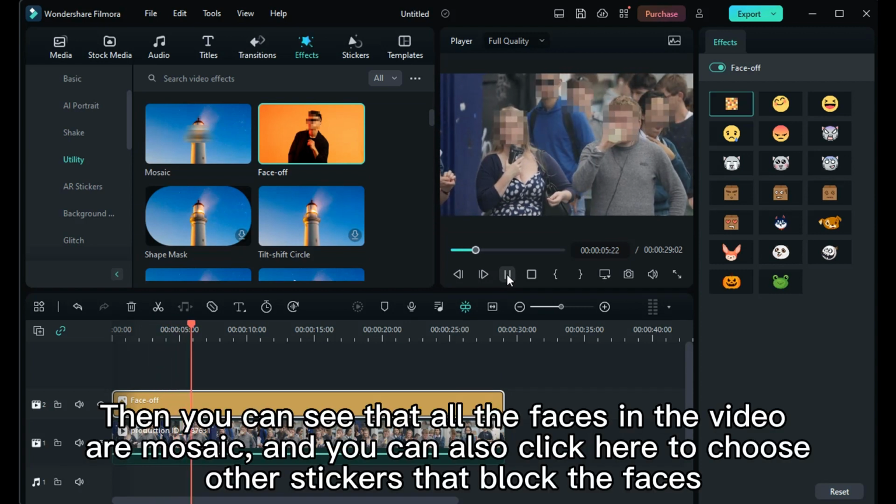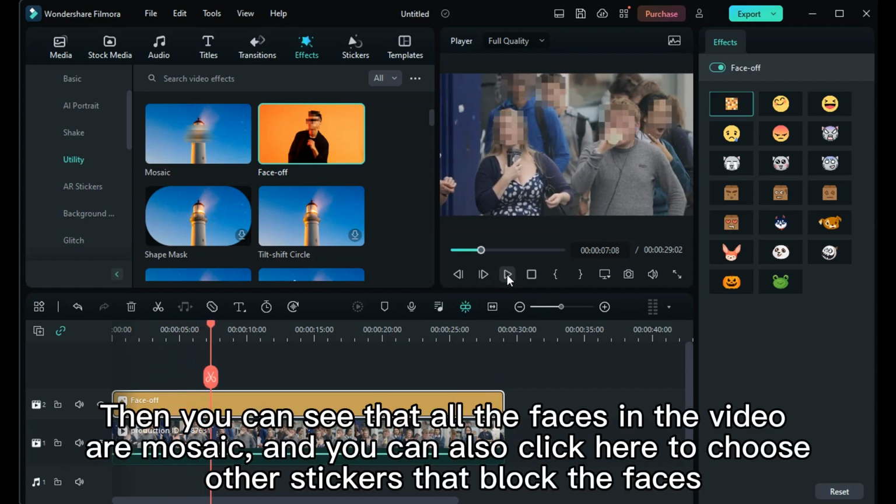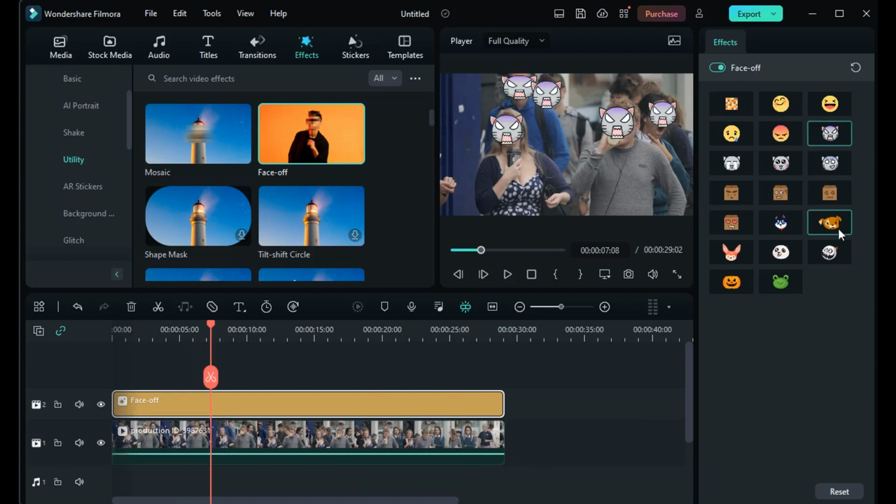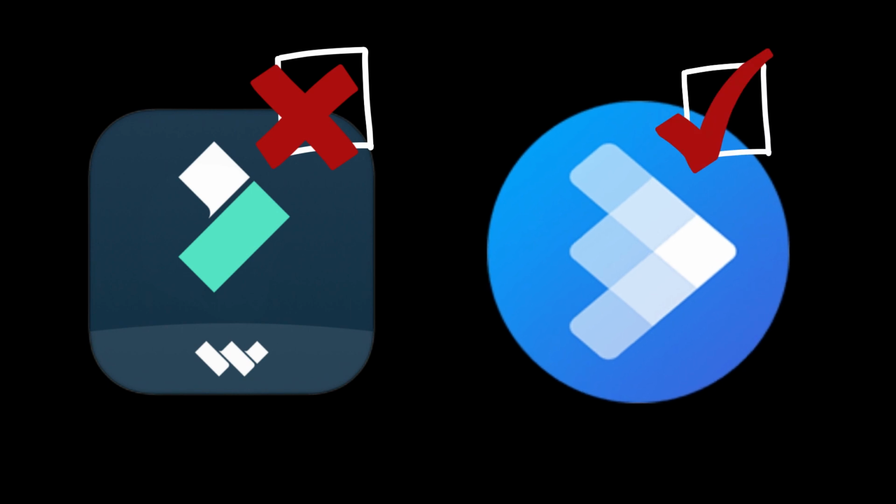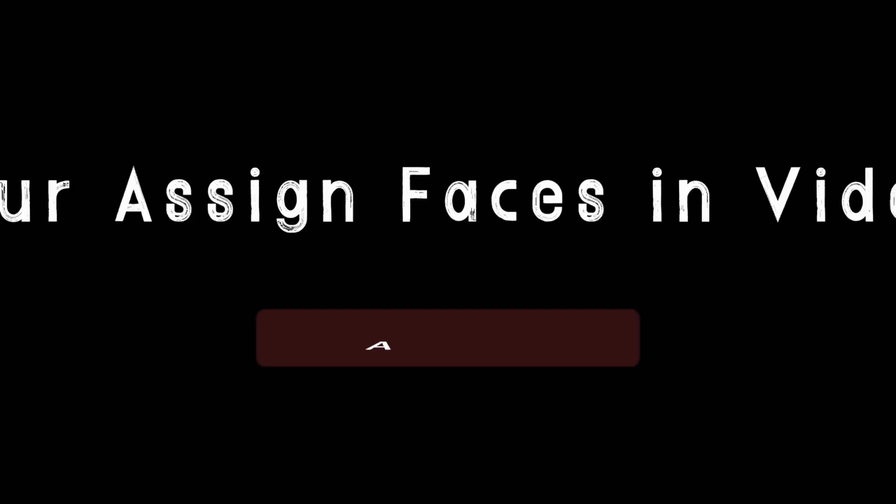Then you can see that all the faces in the video are mosaic, and you can also click here to choose other stickers that block the faces. But if you want to blur a specific face in the video, Filmora can't do it. Let's try AVCLabs Video Blur AI.